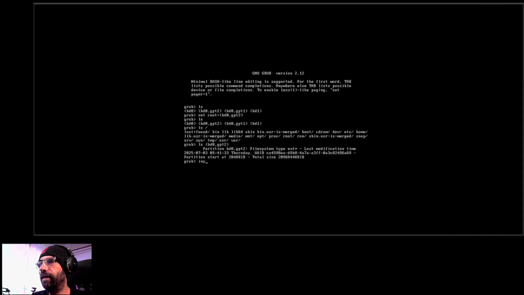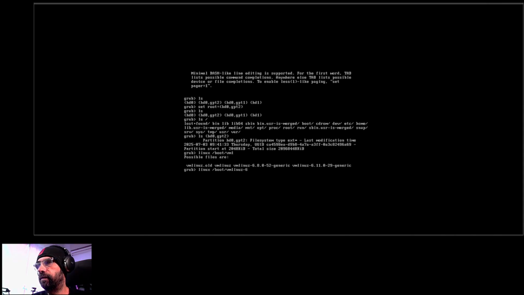So let's once again try to specify the kernel. Linux /boot/vmlinuz-6.11. And so yeah, root equals UUID equals. Okay, let's see if I can type this again without any mistakes. CA4598 EA, D9B8, okay, 4A7A A3FF. I'm going to keep all this in so you guys can join the ride.